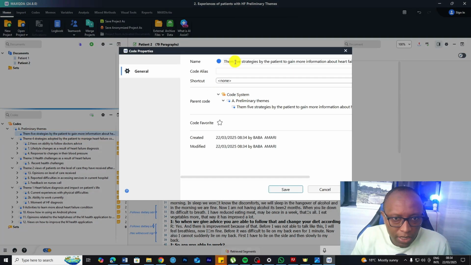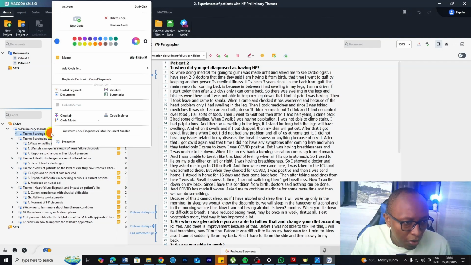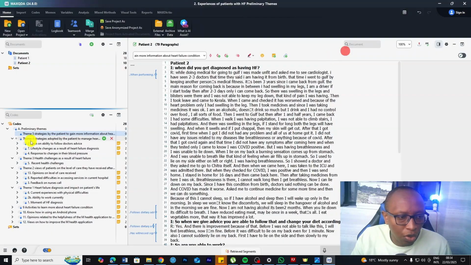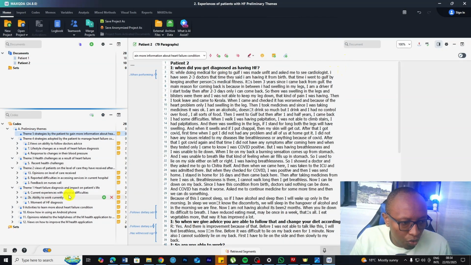So properties, theme 5, let me put a number. Remember these are themes. I will come back and edit the sub-themes, so don't worry. And for every theme, we should go and right click and go to properties, or go to memo and add a description. You'll notice I have descriptions, but I'll show you those later. So activities to learn more, Android phone, opinions, and all this, I want to drag and drop them under theme 5.